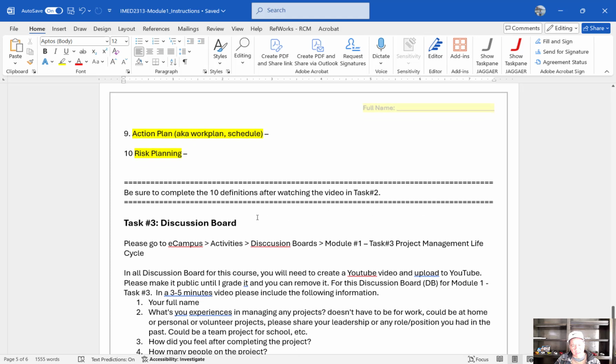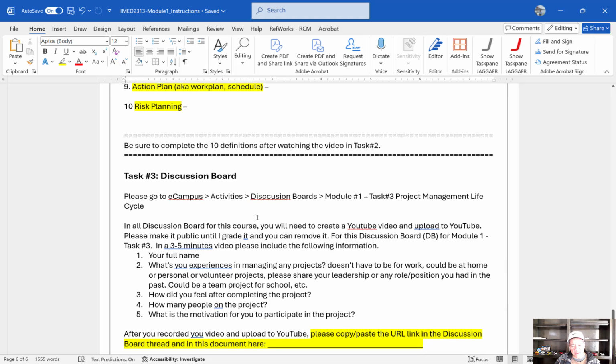The third part is the discussion part. This is where you need to go to eCampus, open up Activity on the top, go to the discussion board, and find Module 1. All of your discussion boards in this class are video, by the way. So download a YouTube app, record yourself on a phone, and once you're done, upload that video and send me the link. That's all I'm asking for. Make sure it's a 3 to 5 minute video. So that's what I'm looking for.